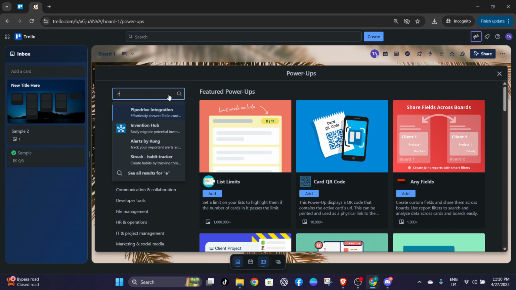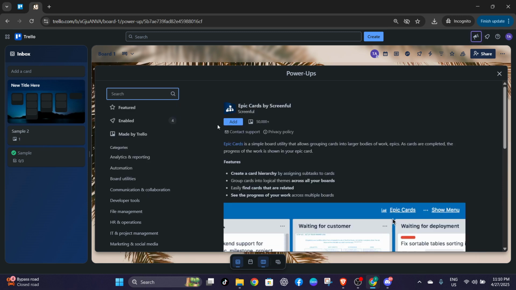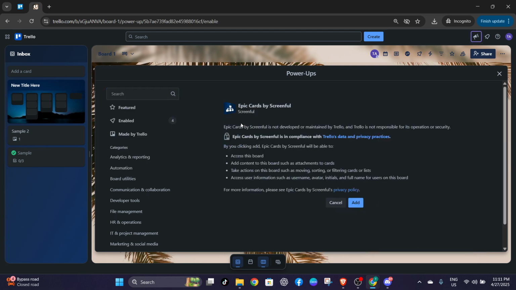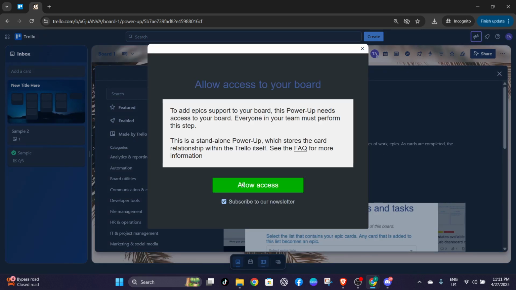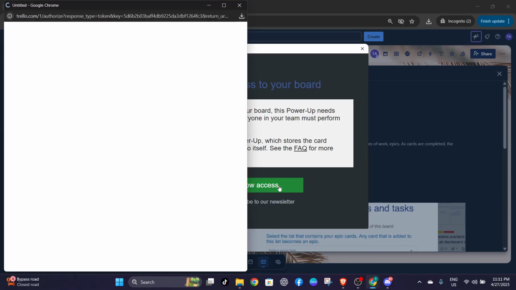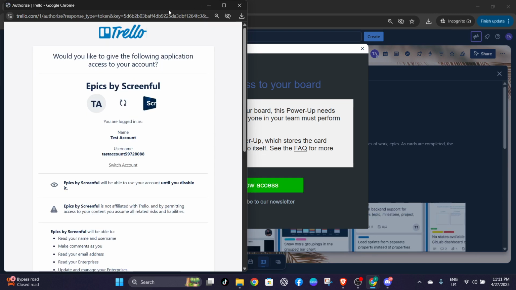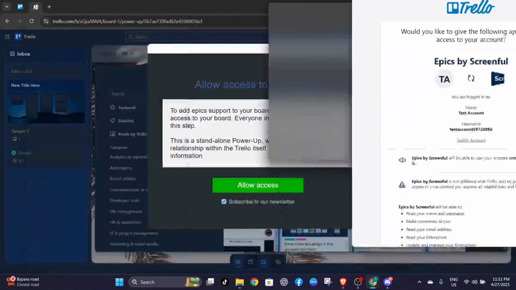Once you have the power-up set up, the next step is to designate your epic lists. An epic list on your Trello board serves as a container for your epic cards. Simply choose one or more lists on your board where you'd like these epic cards to reside. This step is crucial as it helps keep things organized and ensures that related tasks and projects are grouped together succinctly.